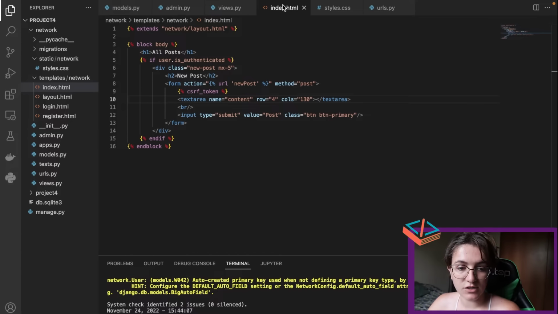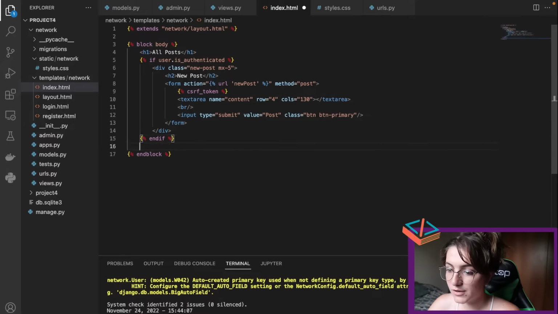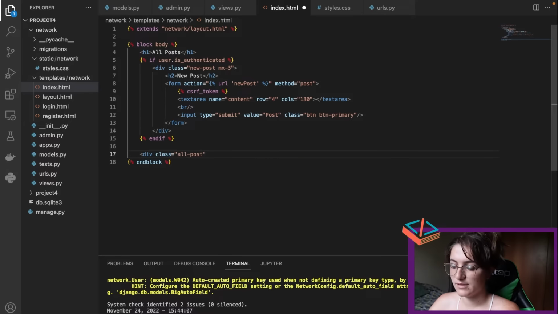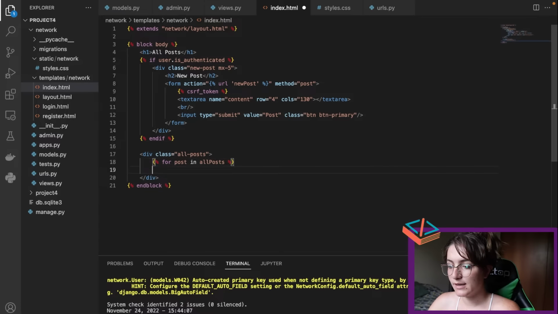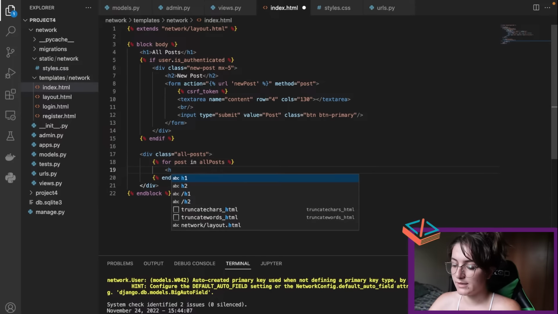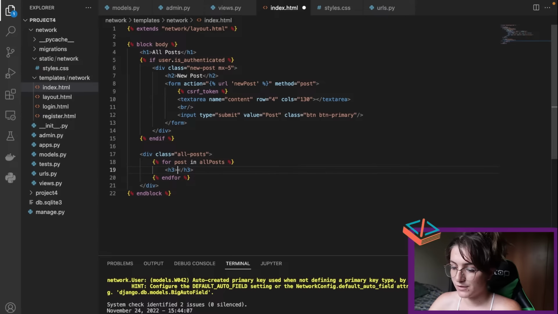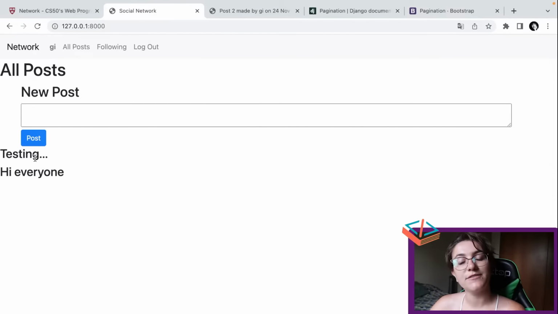So here in our index.html, we're gonna create a for loop. After our endif, I'm gonna create a div class equals to all_posts, and later we're gonna create the CSS for this. And we're gonna do a for loop in here: for post in all_posts, and then we're gonna have to close our for, so endfor. And here, just to show you how it happens, I'm gonna do an h3 with the post content, post.content. We should be able to see the post content in here. So let's refresh and see. So now we have testing, that was our second post, and hi everyone, that was our first post.